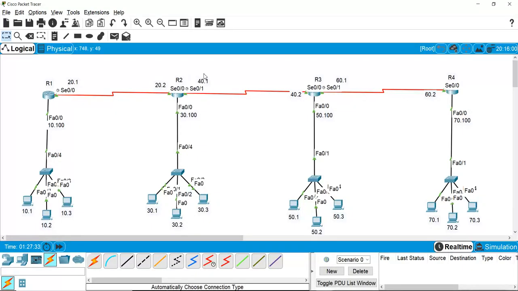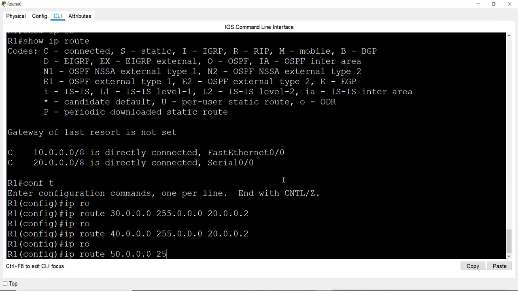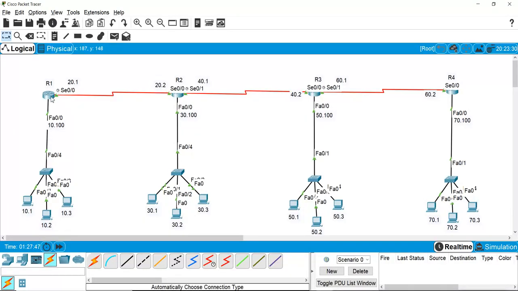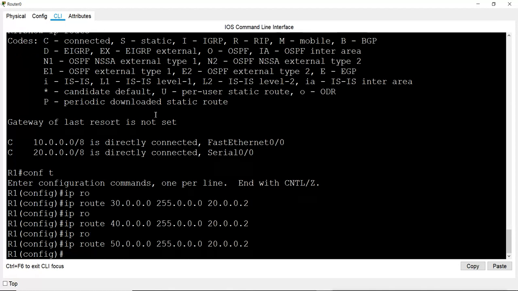Now we have remaining 50, 60 and 70. So now again I will go for 50. So again IP route 50.0.0.0 subnet mask. Now again I am on router 1 and I want to go to this network. Where will I go? I will go from this network. Then again the first router will be router 2 and the first interface again the same. So again my first hop address will be the same.